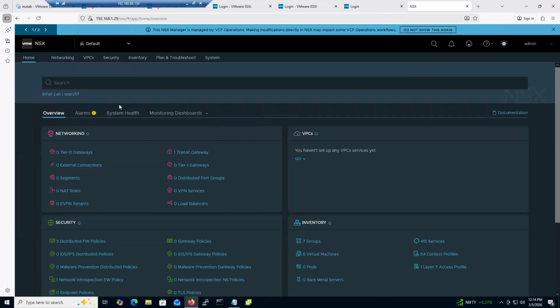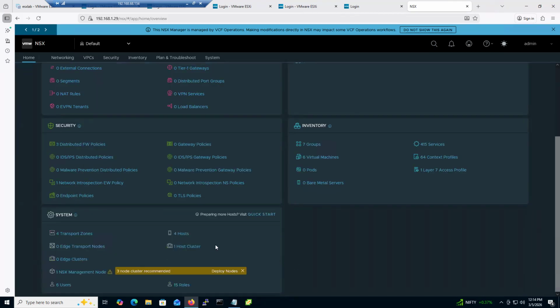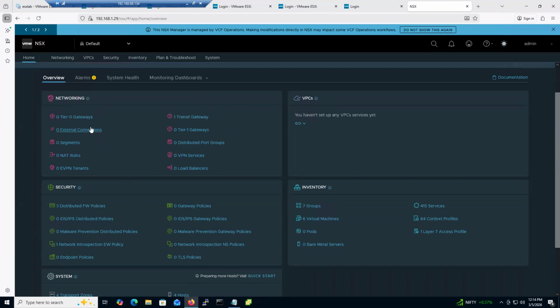Starting with the dashboard, you can find there is an option called VPC, which has been newly added in our NSX 9. Earlier in 4.x, this option was not there. Rest of the things remain the same here, like system, security, inventory, networking, and all. Now let's go to the next menu.